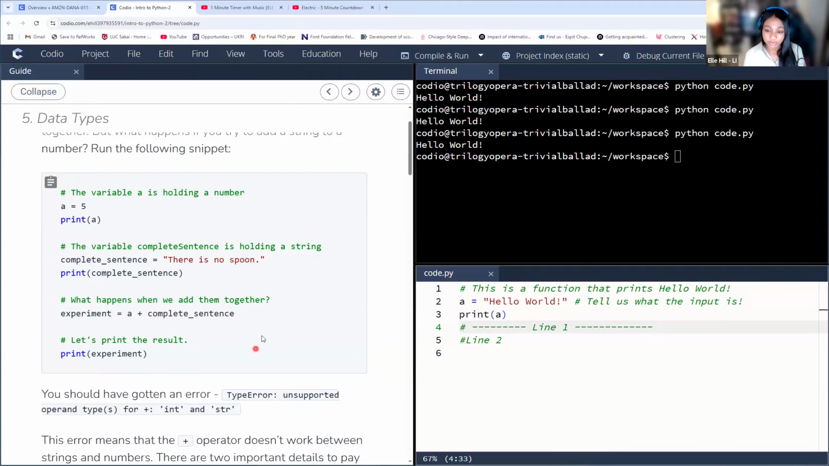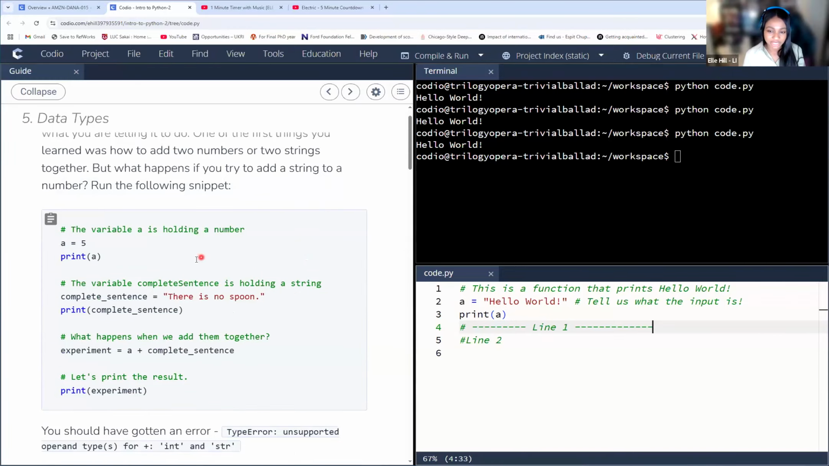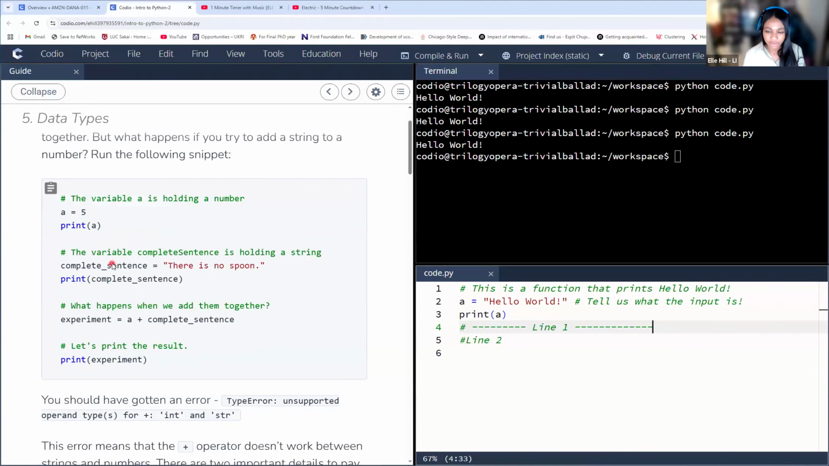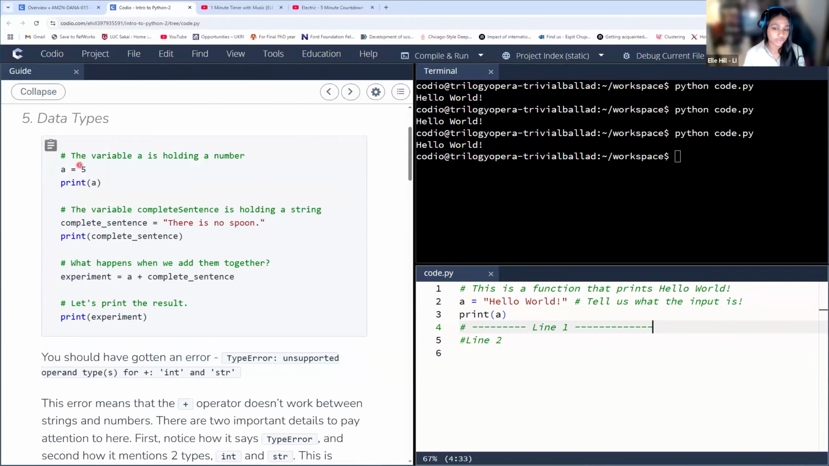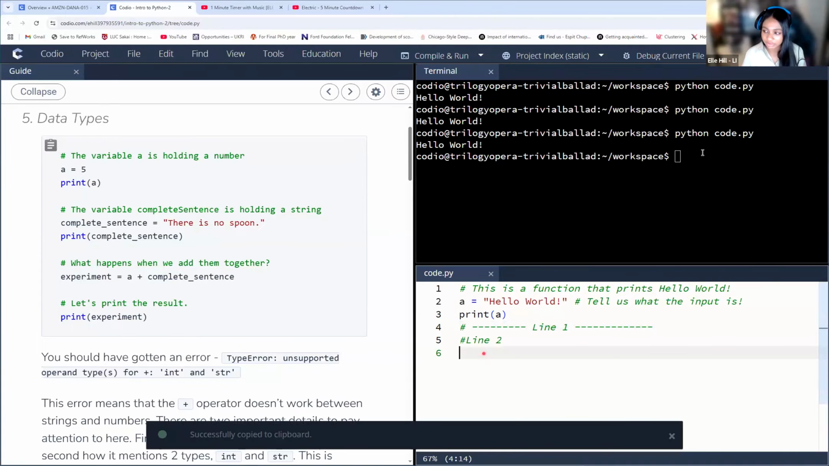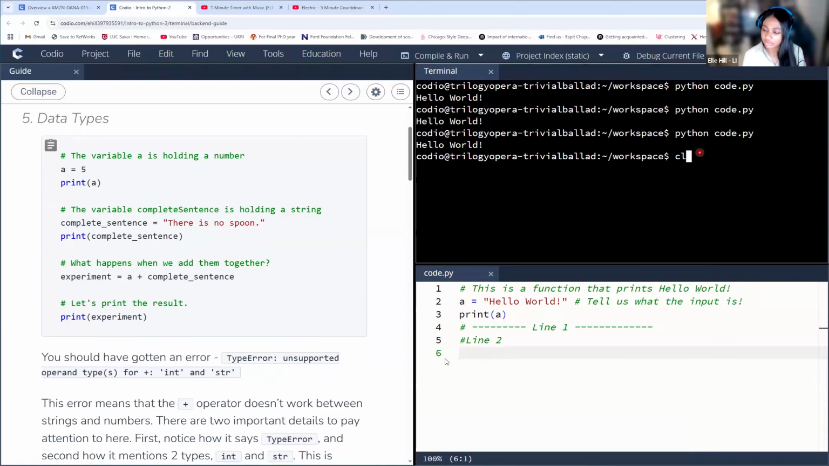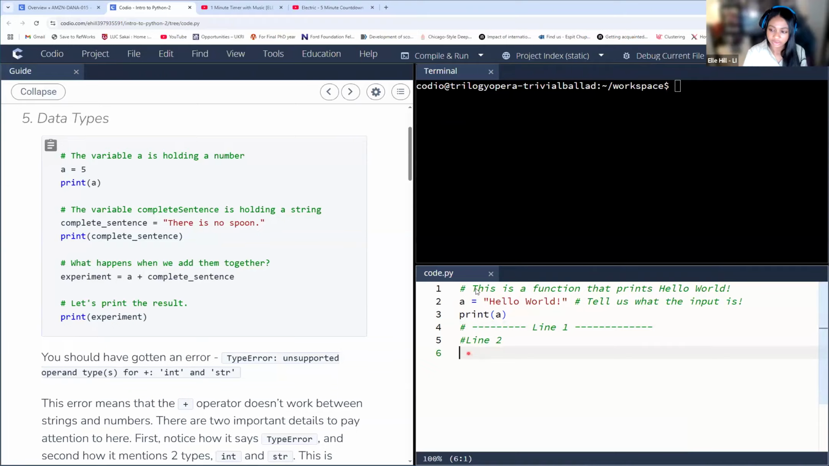As we saw before, we can concatenate things together. So let's look at this example, and you see it's nicely annotated here. We're assigning the number 5 to this variable a, and then we're assigning this variable called complete sentence this string right here. Now let's see what happens if we try to squish together things of different data types. Let's go ahead and see what happens. I'm going to clear my terminal again.